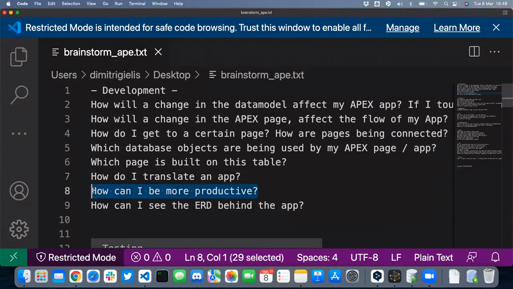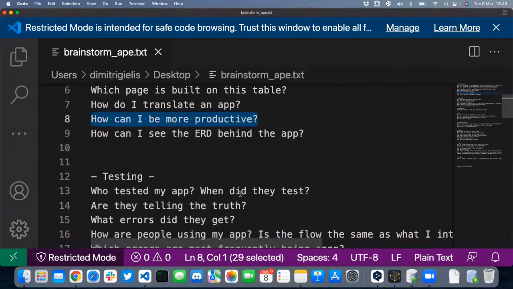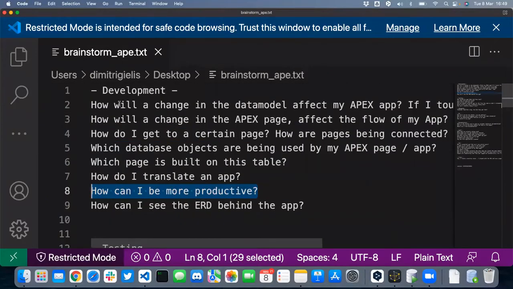So how can I be more productive? Hopefully by using Ape, you will be more productive. Okay, so this was more development focused.